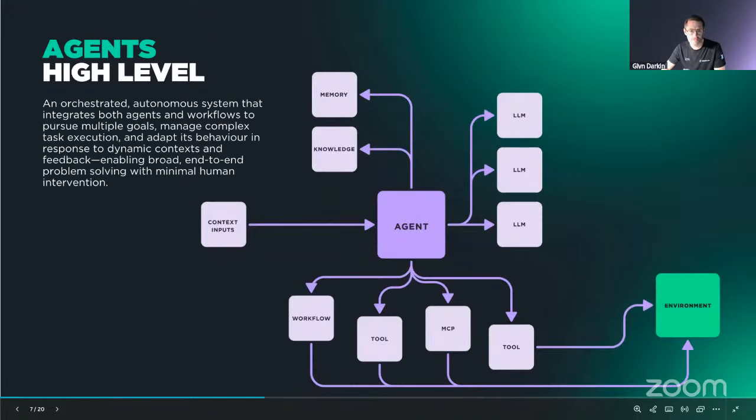When we think of an agentic system, and this kind of harks back to the previous presentation we did, an agent is an orchestrated autonomous system that integrates both agents and workflows to pursue multiple goals, manage complex task execution, and adapt its behavior in response to dynamic contexts and feedback, enabling broad end-to-end problem solving with minimal human intervention. And there are starting to emerge different approaches to building your agents.